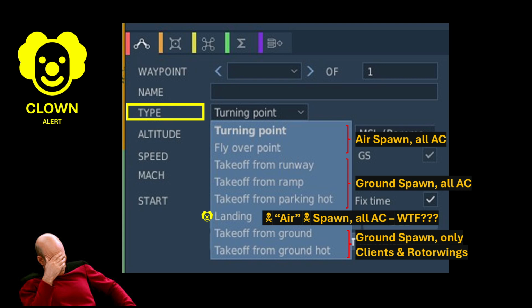Take off from runway, take off from ramp, take off from parking hot. These cause the aircraft to spawn on the ground, from the start of the currently active runway or from one of the parking slots or hangars.